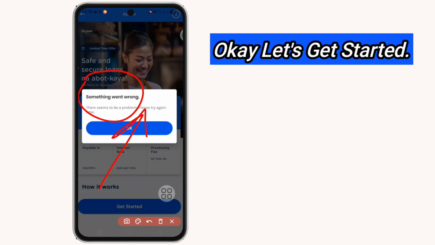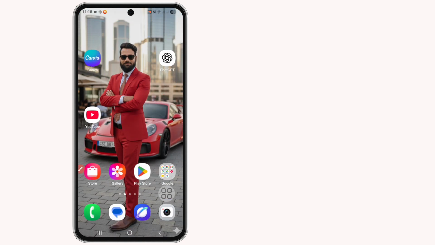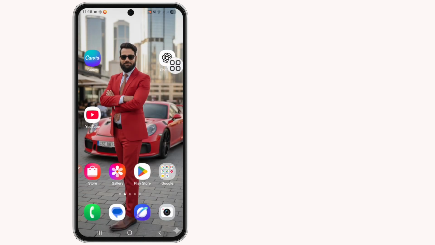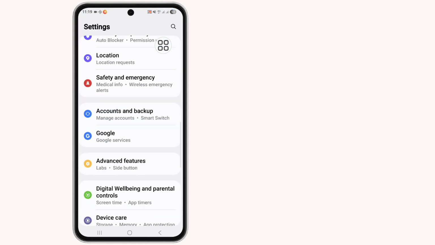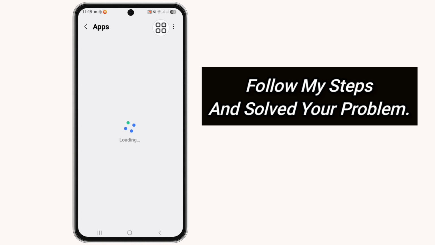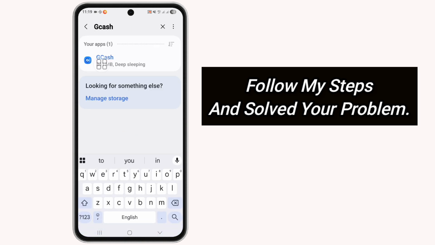Okay, let's get started. First of all, check your internet or Wi-Fi connection. My internet is already connected. Okay, back to the home screen and go to phone settings, scroll down, then tap on the apps option and tap on the search bar, search for GCash and see.